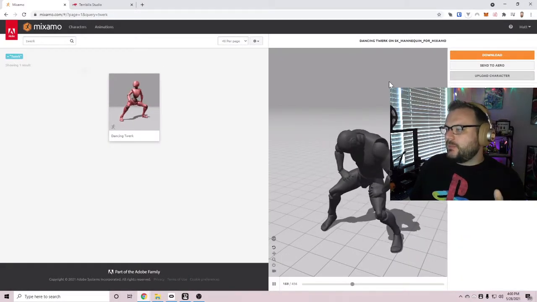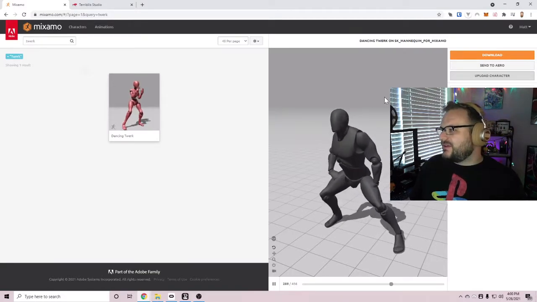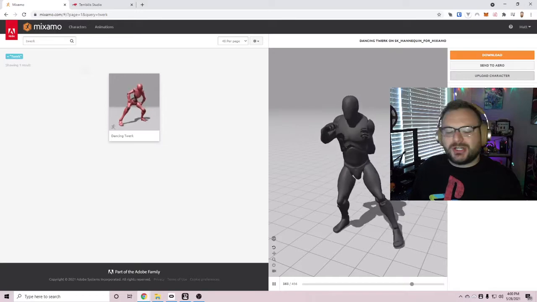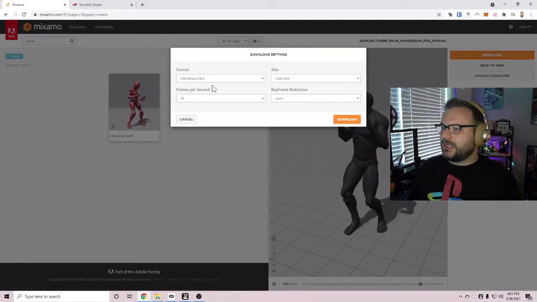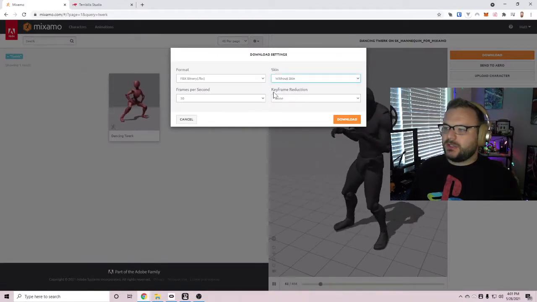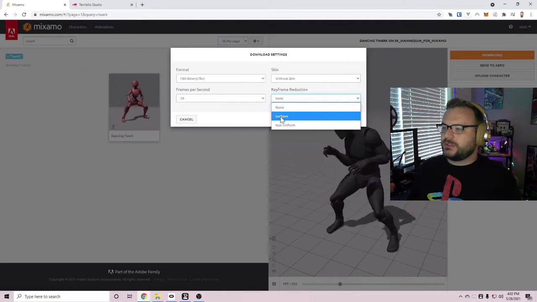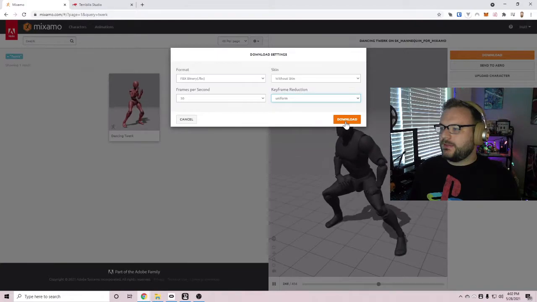Now, once that's uploaded, you'll see that it has the mannequin that's doing the motion, the animation that you want. In our case, he is twerking. Now, what we want to do is to download, and we want to make sure that under skin, we use without skin. And under keyframe reduction, you want to use uniform. Make sure that those are set properly and then click download.